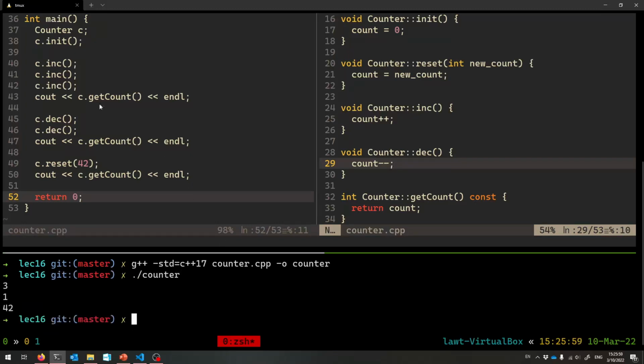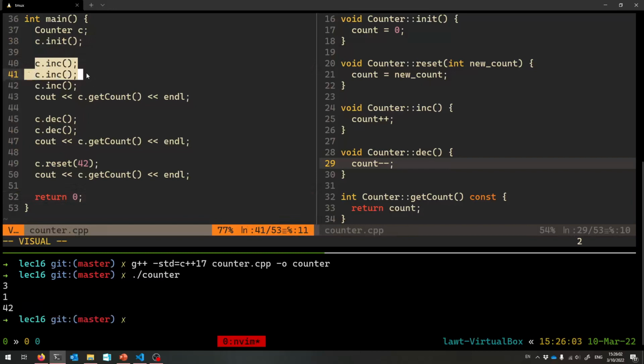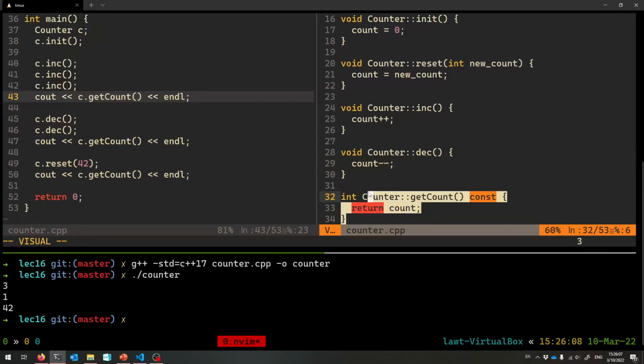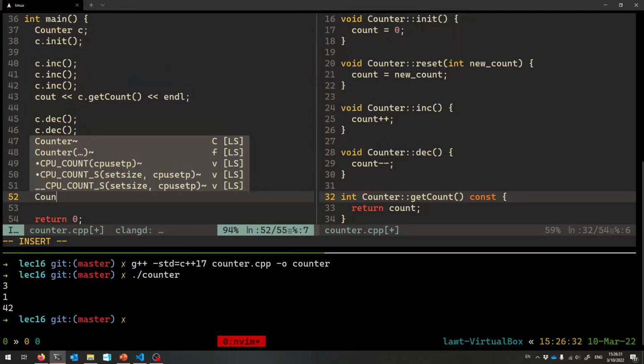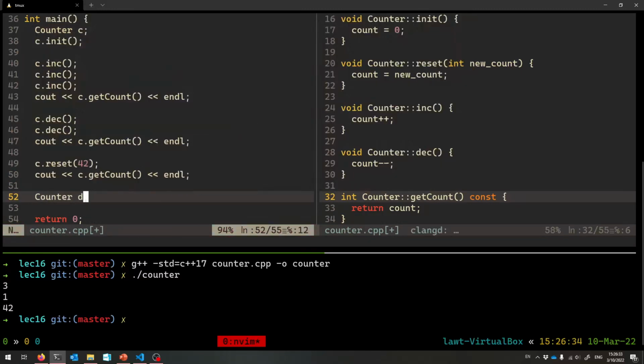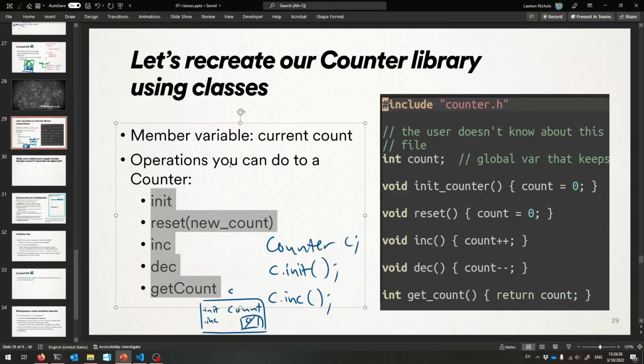There we go. So we do get our 3. So init makes it 0. 1, 2, 3: init, 3 incs, and then that prints 3, because the count is currently 3, inside of our counter object. Then we have c.dec once more, that'll bring the count down to 1, and then reset just resets the count inside of our c object to whatever we pass along, so we print 42 here. So that is a counter class, and the beauty of it, the thing that's better than our original function-based counter library, is I can have 2 counters, each holding different counts. That's what we can do.